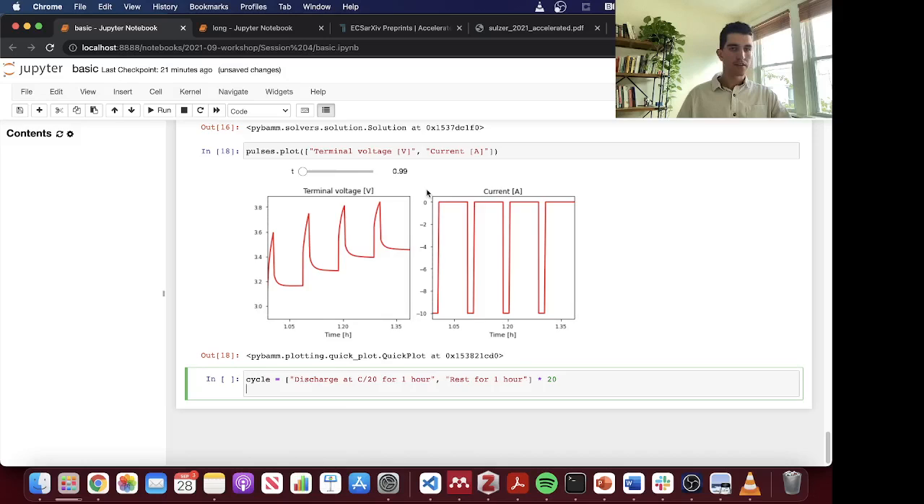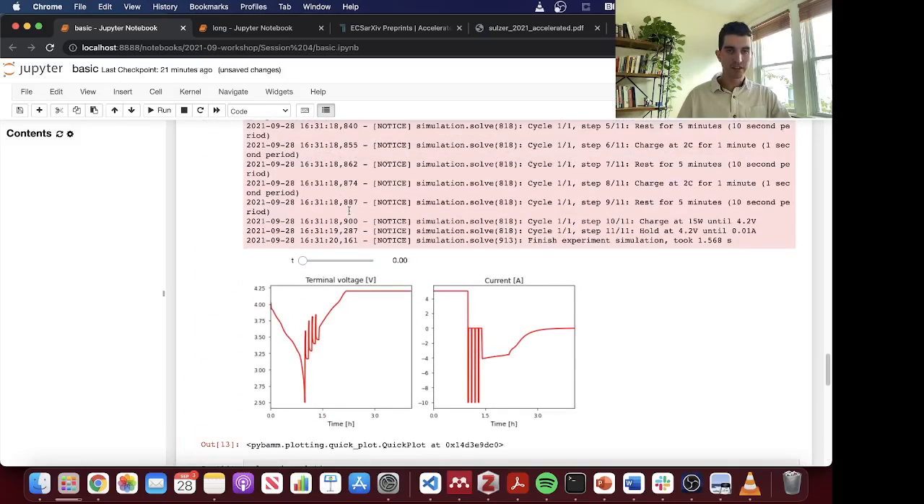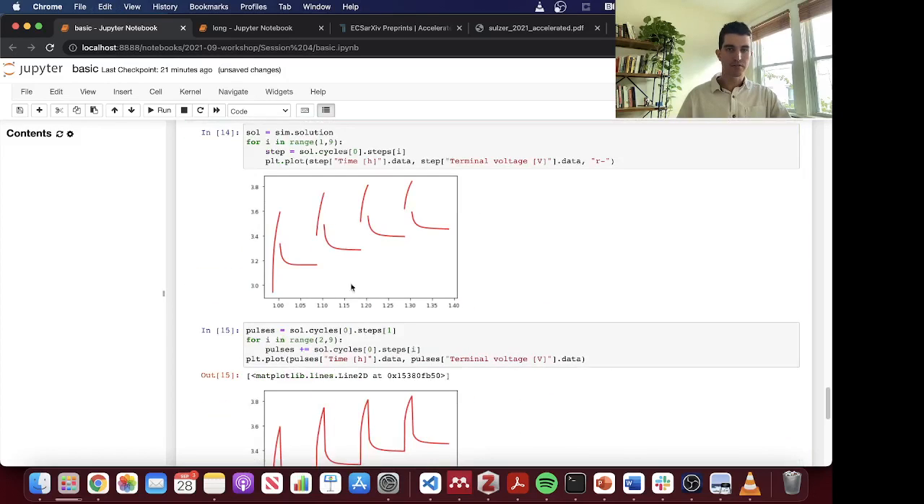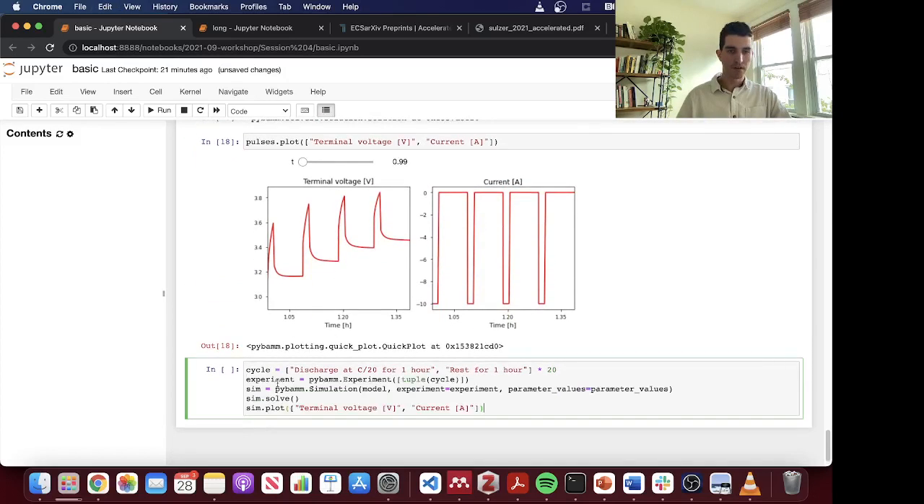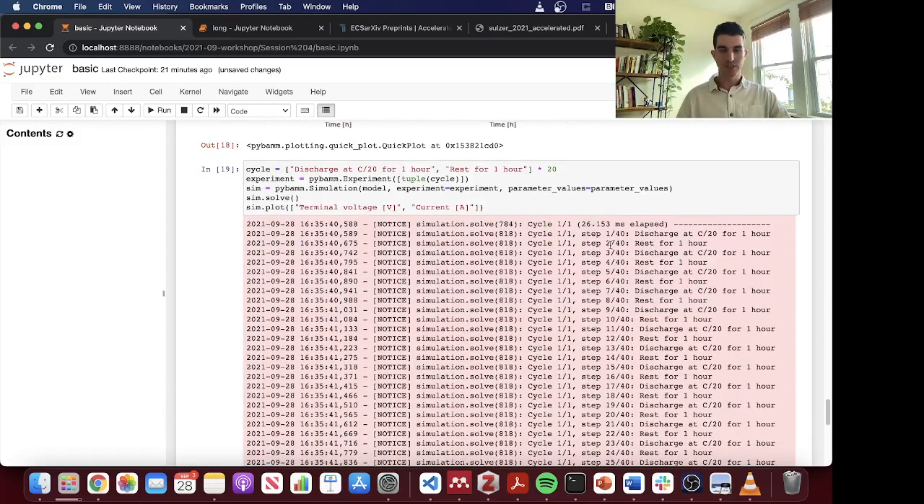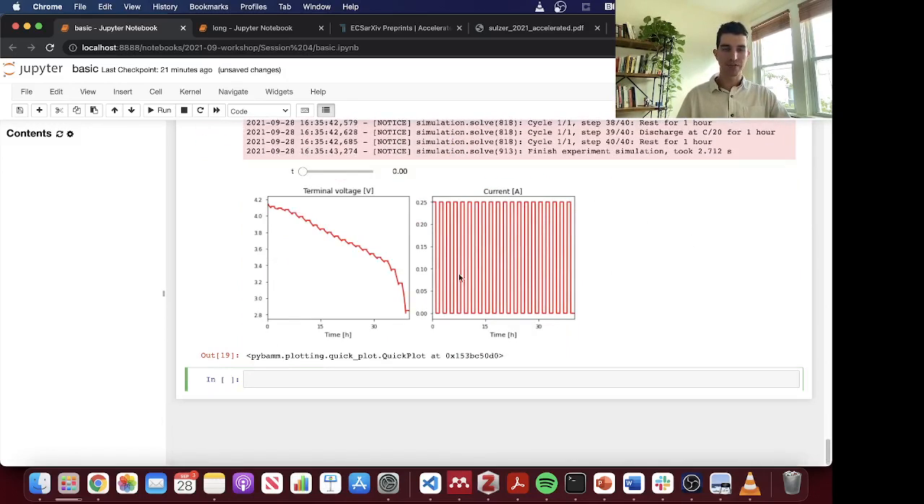And now I've defined my cycle, I'm just going to copy this code from before and plot the voltage and the current. So it's going through now, there's 40 steps because I'm doing discharge and hold 20 times. And we have this GITT solution. And now let's say we want to extract the resistance at the end of each GITT step. How would we do that?